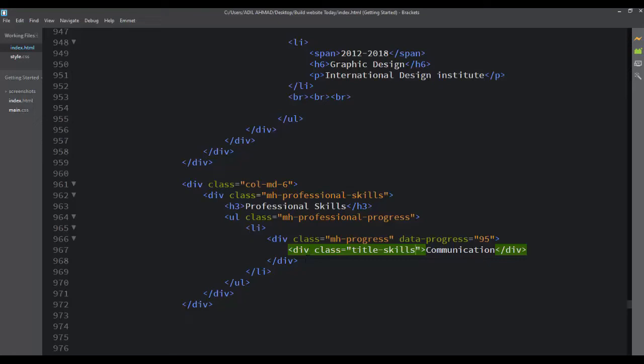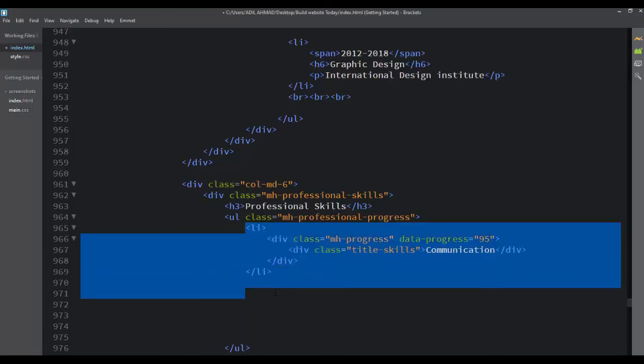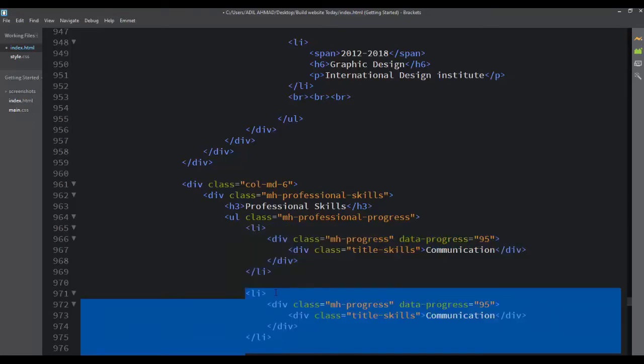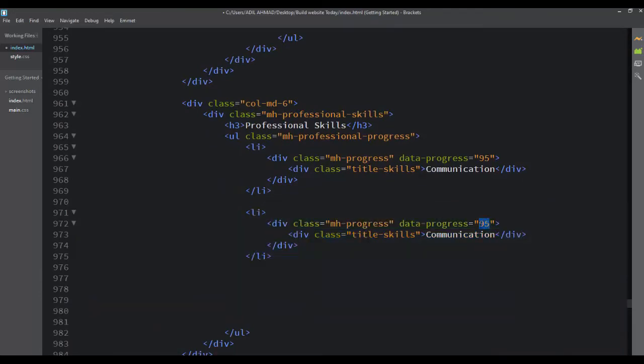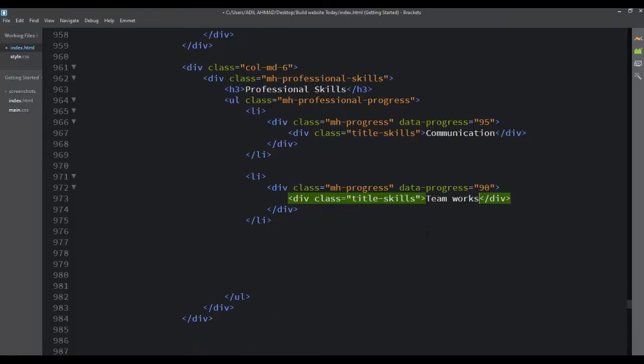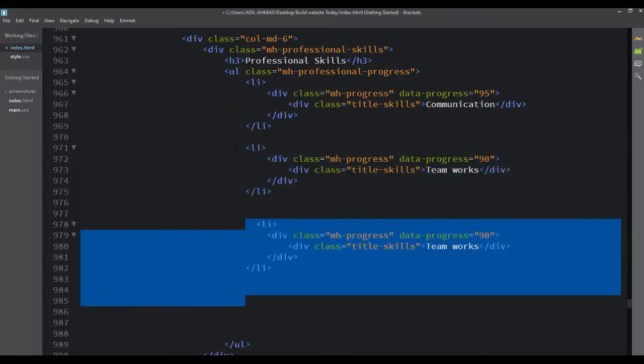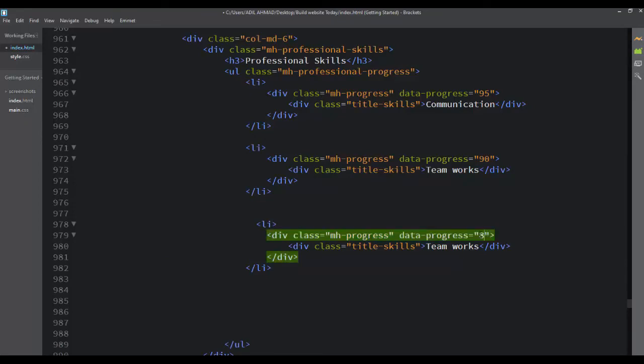Now we'll keep duplicating this li 3 or 4 more times to get another animated skills bar. I'm just selecting it, pressing right mouse button, or I'm just selecting pressing Ctrl D. It's been duplicated. Now we'll change its data attribute. So we have data progress. Inside this I'm putting 90% and title skills will be something different. Here I'm mentioning teamwork. Again we'll do the rest to li. Here I'm changing its value like data attribute something around 86 and title skills will be management.